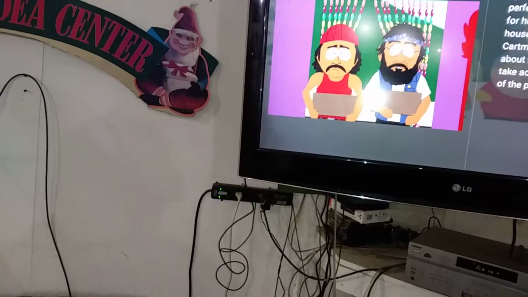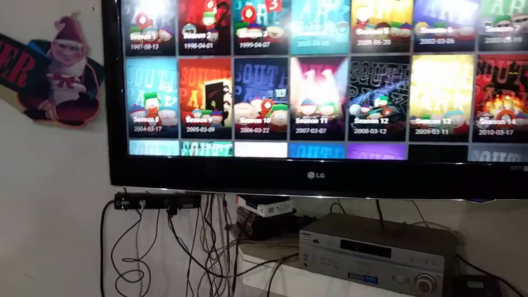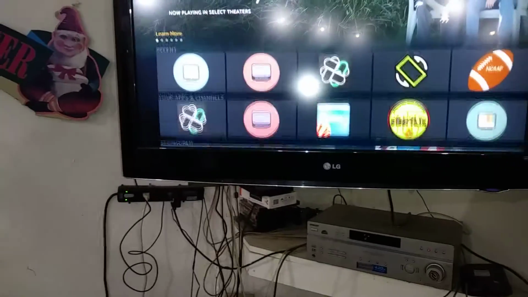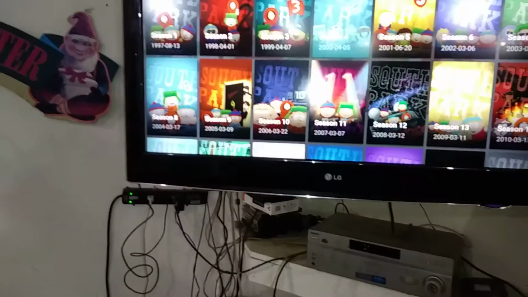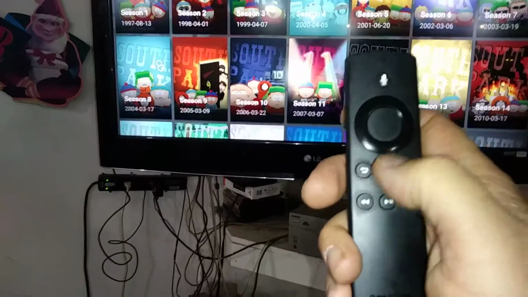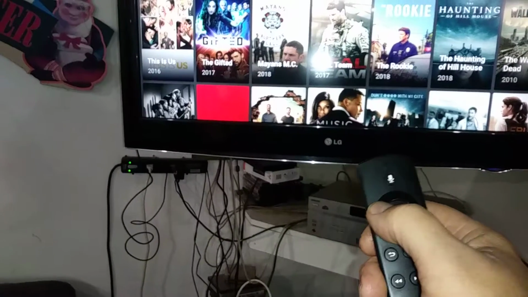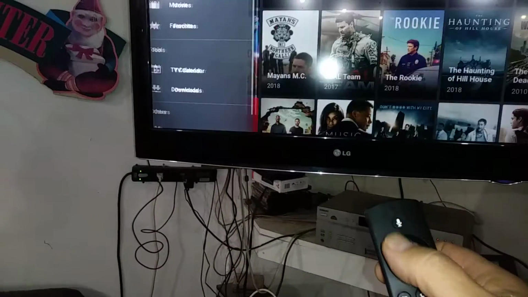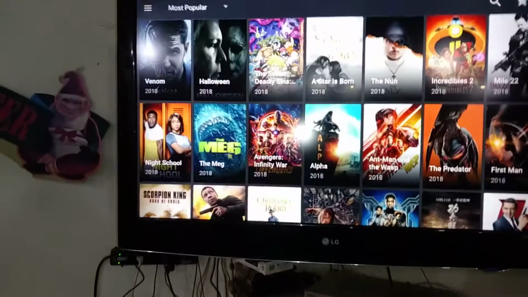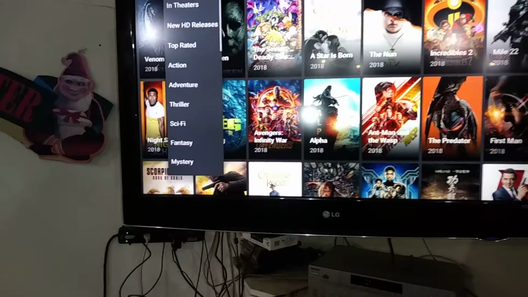Okay, and now we're going back out of there. Whoop, I hit home. And that's the thing, once you go in, you got to keep hitting your back button, which is right here. It goes back to the other part. Then you can move back over here. And now, say you want to watch movies. We're going to go to movies, and it's basically the most popular. You can flick them up.